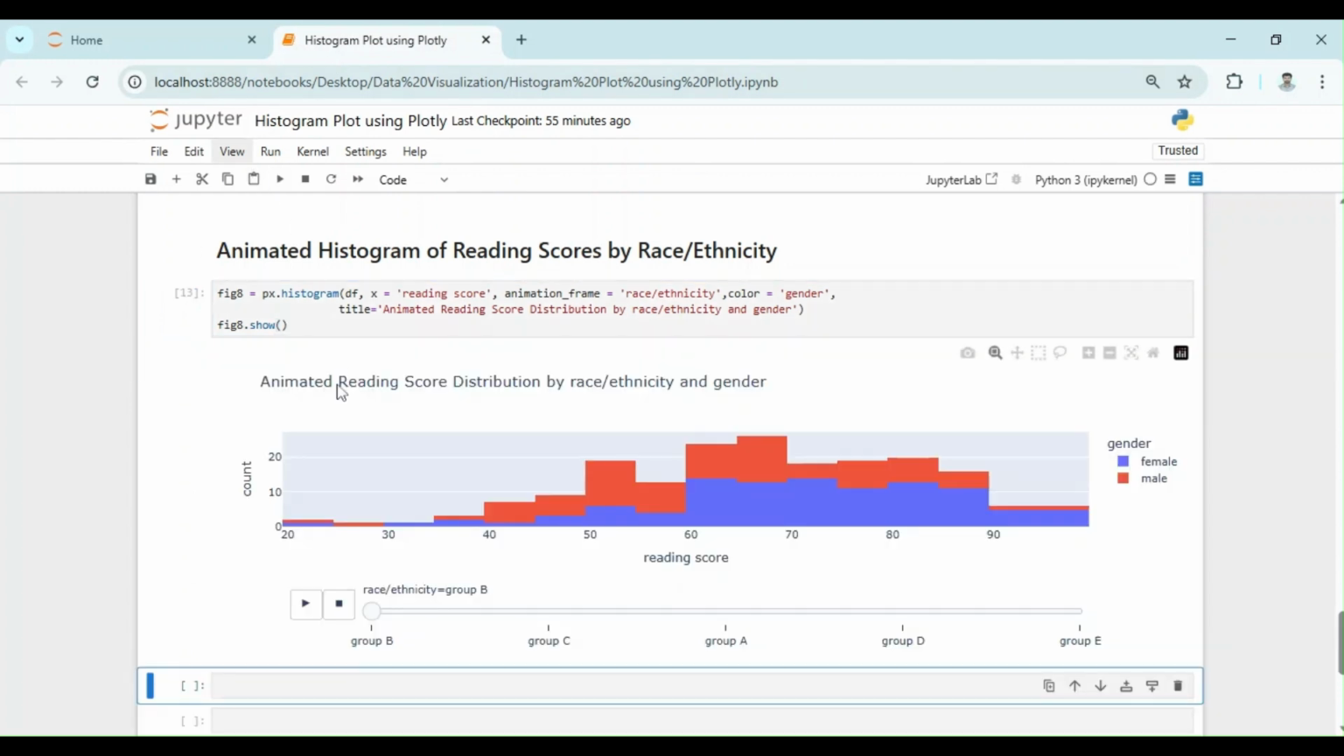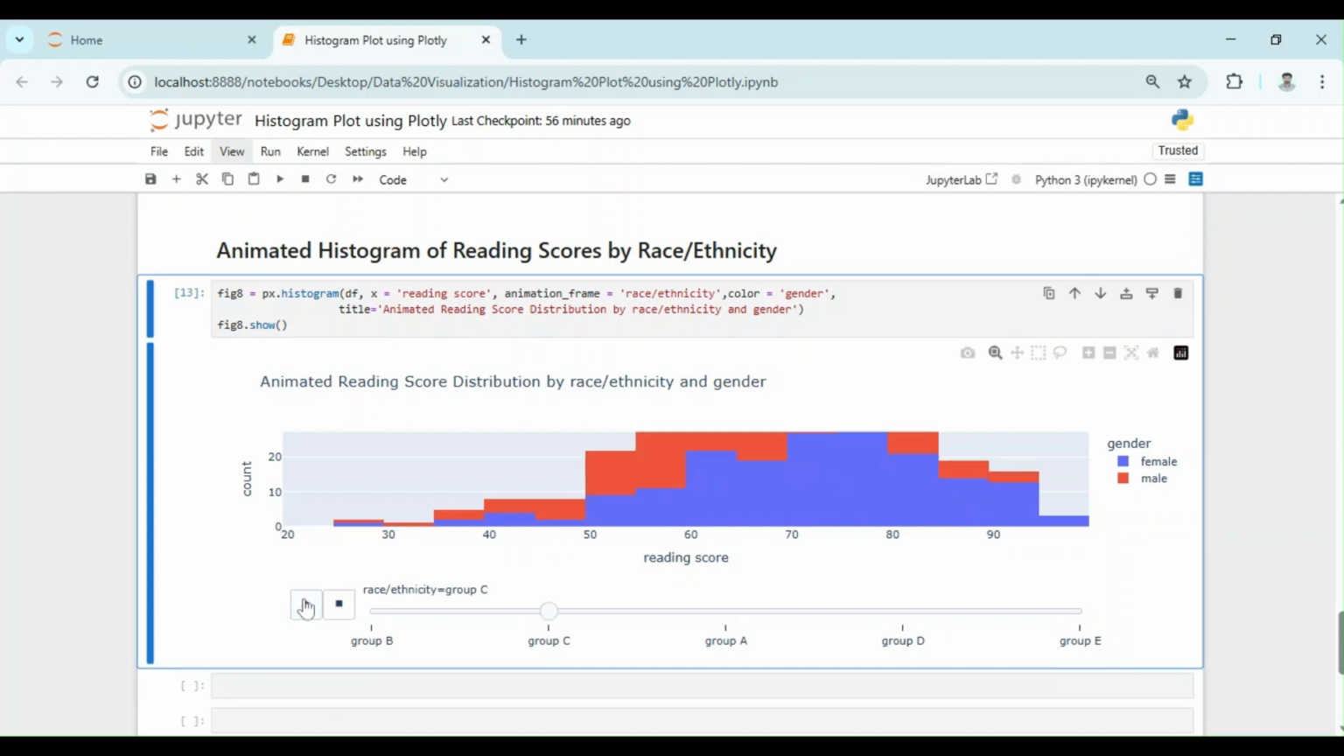So after we run this chart, we can see a stacked histogram of reading scores split by gender, blue for females and red for males, along with an interactive animation panel just below the plot. And the key feature here is the race ethnicity filter, which lets us explore the score distributions group by group, A through E. You will notice a play button and a slider control that allow you to cycle through each race ethnicity group like a slideshow.